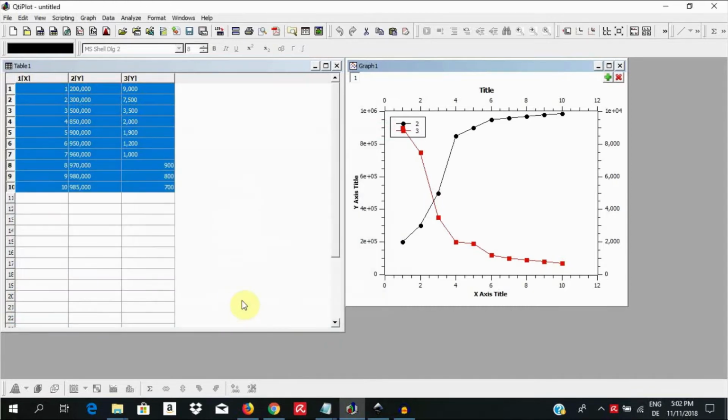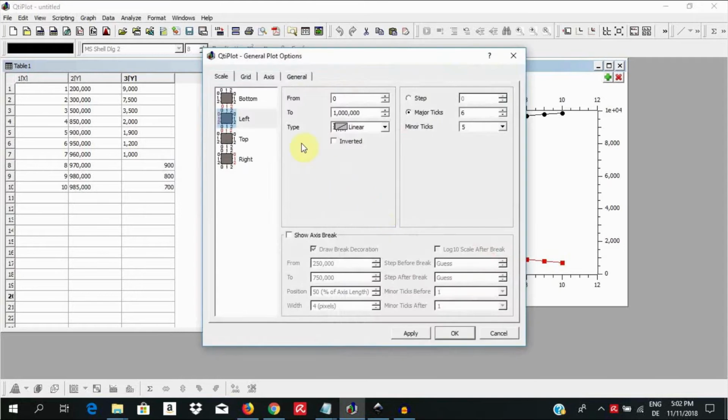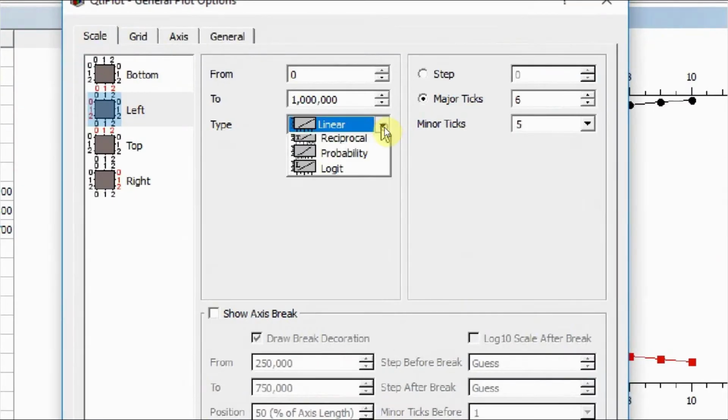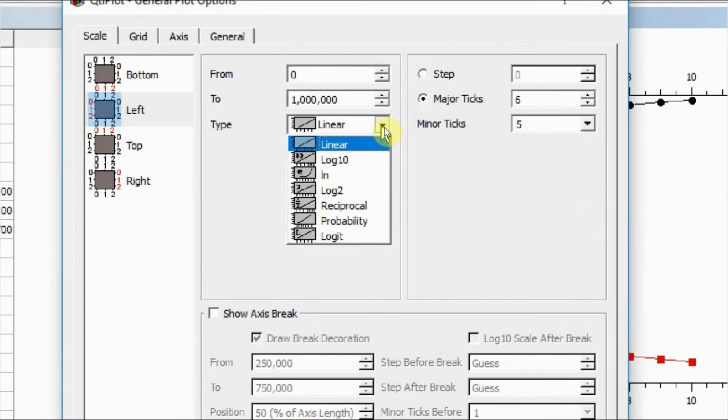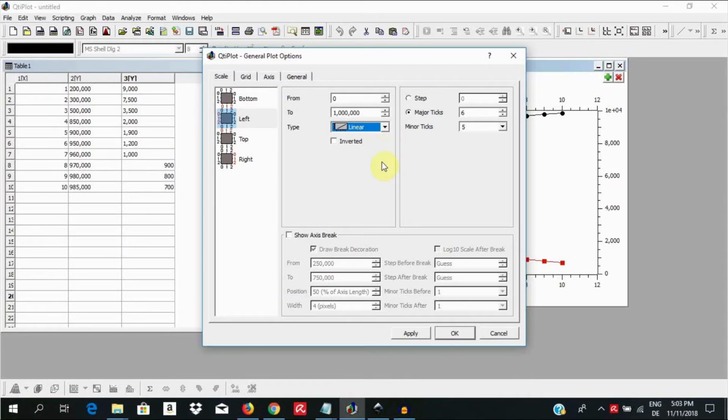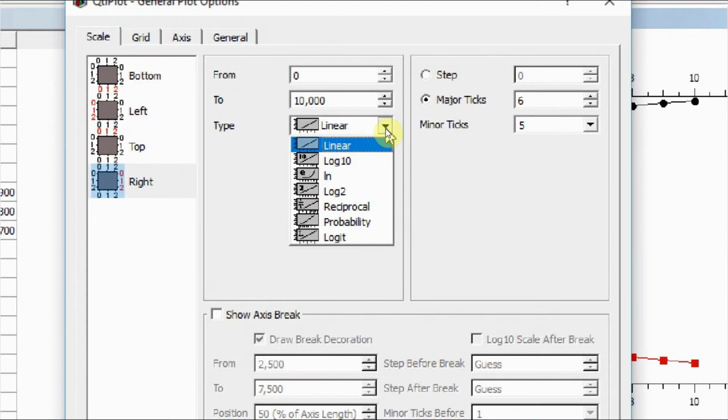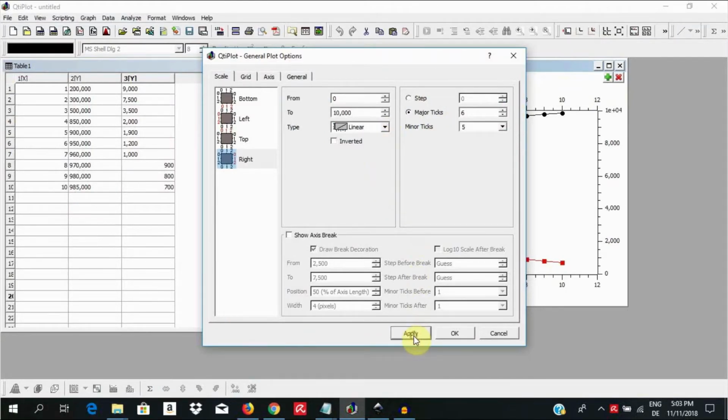Click on the left axis and go to Scaling, select Left. Here you can choose different kinds of scales from linear, log 10x, log to the base 2, reciprocal, probability, logit, etc. When done, go ahead and choose Apply. Select the right axis scale and also apply the kind of scale you wish to have and then go Apply. Finally, select the lower axis and choose the scale you want to apply. After selecting, hit Apply to have it done.